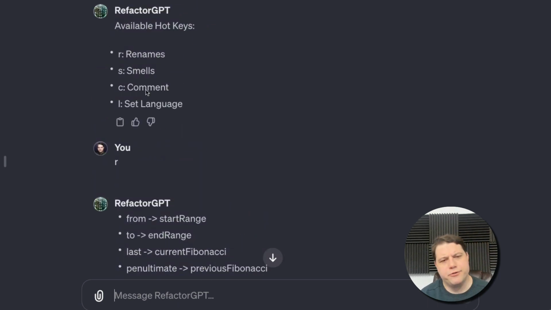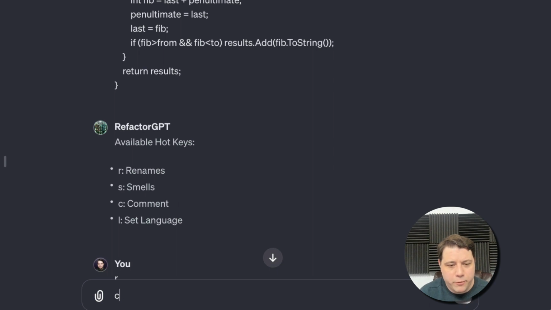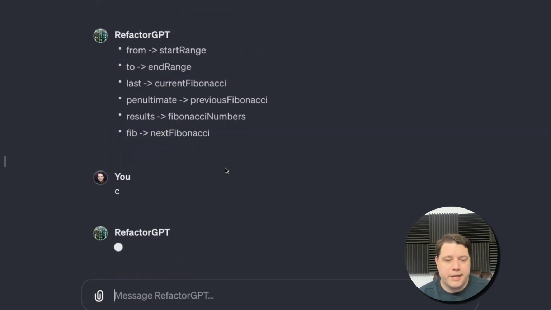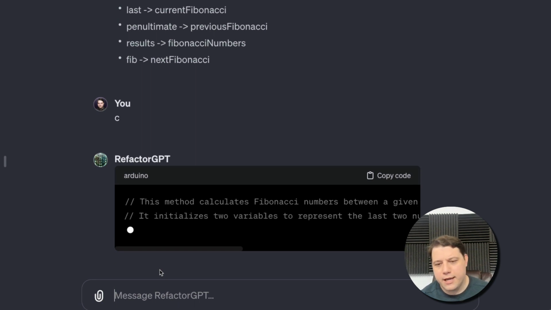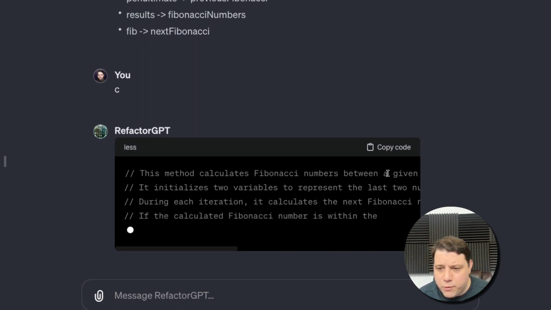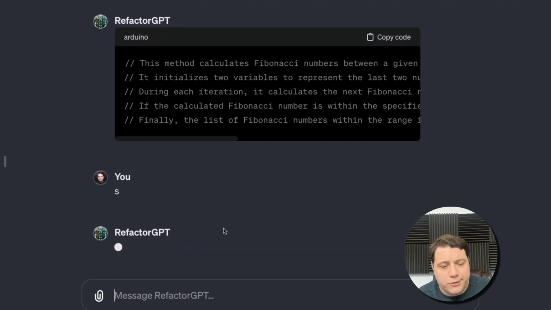Say we're not actually interested in changing these names. We kind of like these names, but we do want to put some comments. So let's press C. This method calculates Fibonacci numbers between a given range. So finally, do you notice any code smells? We'll press S to see the code smells.